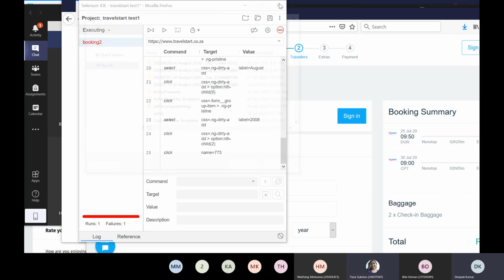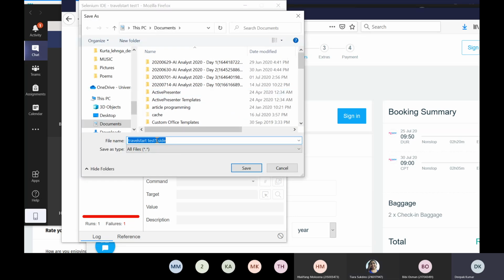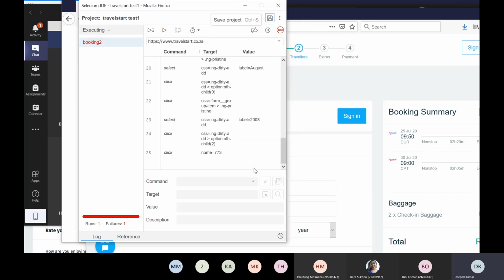So basically you can save your tests wherever you want, with different names, with the side extension, and that's it. And you can rerun those tests again. So you can automate your testing, and you can record and play it every time you do that.